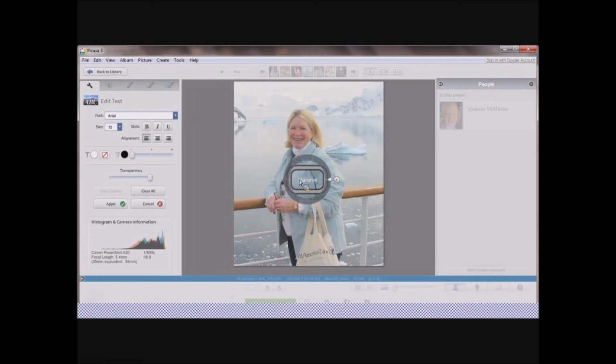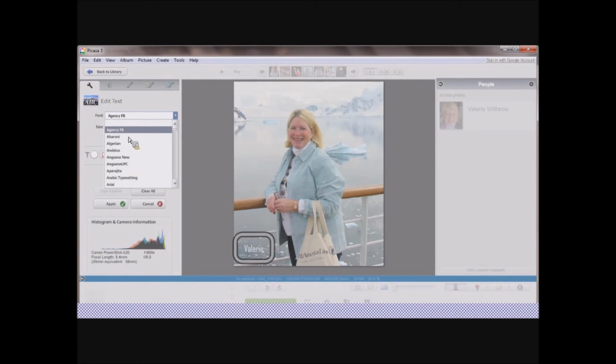And now I can do lots of things with this. I can change the fonts. I can move this around to wherever I want it. Normally I would put it down here somewhere perhaps. And with this, you can rotate it, you notice. You can expand it. I can change the font to one of many different things, I guess.